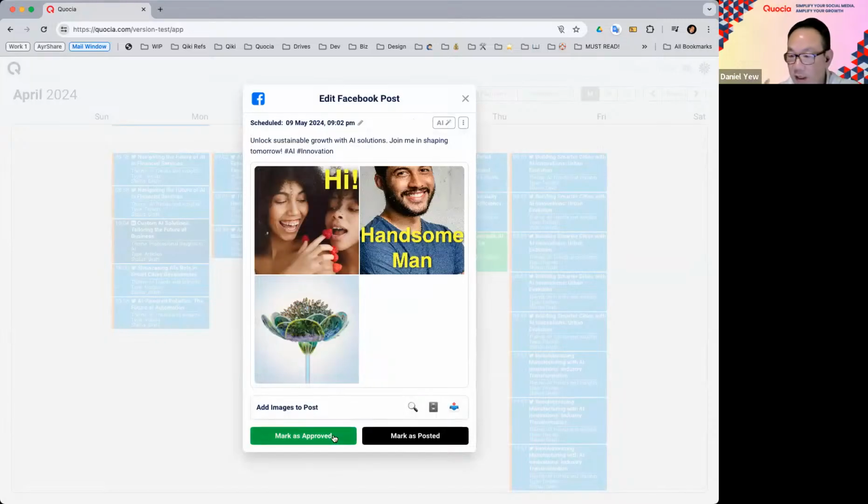Okay, because Quocia comes with a free plan, right? And even on a paid plan, you have the option of whether to connect your real social media account to Quocia. So what happens is this: you're either connected to your real social media account or you're not. If you're on a free plan, then of course you're not connected. If you're on a paid plan, then you can choose to connect or not to connect.